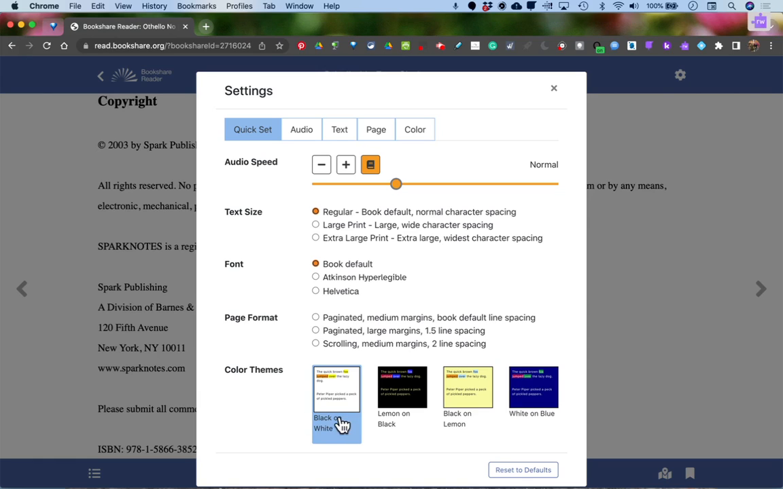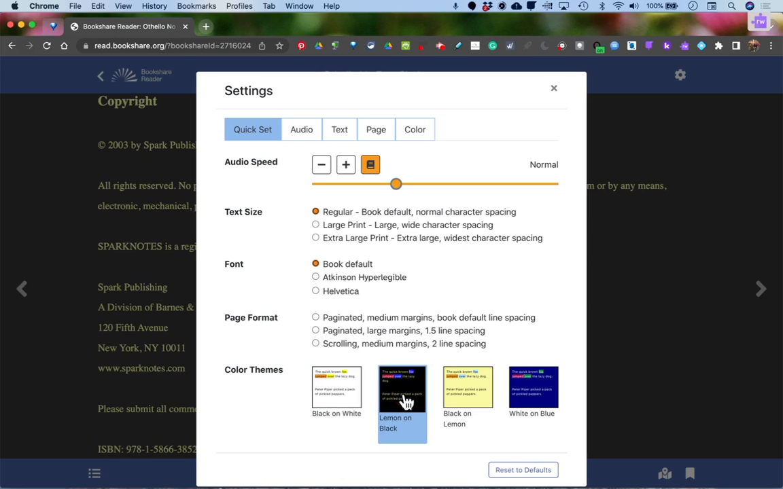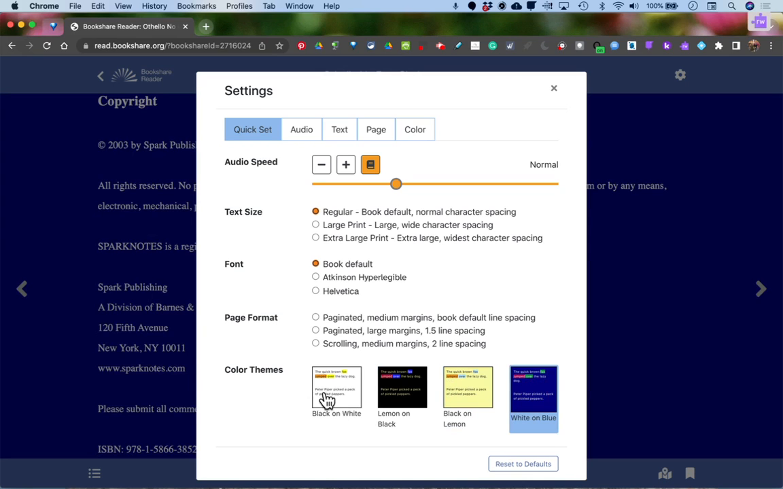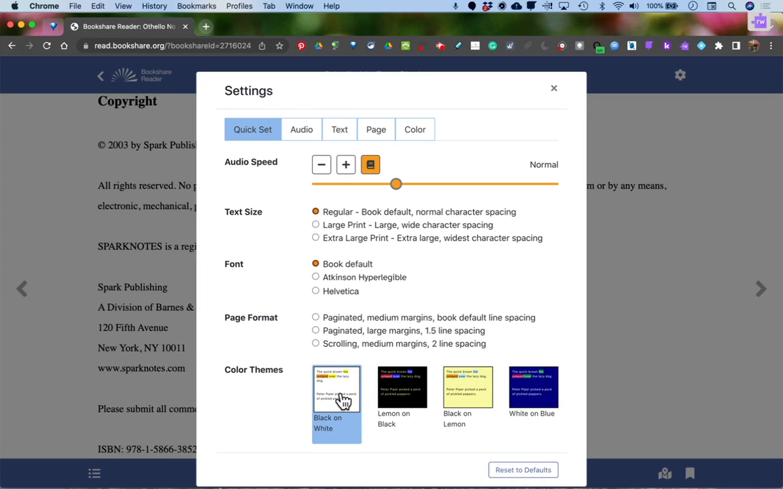The same with color themes. The default is black on white. You have lemon on black, black on lemon, white on blue. And when we go to color, there will be additional options for you to choose from. You always have the option to reset to defaults. So if the student isn't quite sure what the original settings were, you can always reset it to that. And then for each individual book, go in and change it.